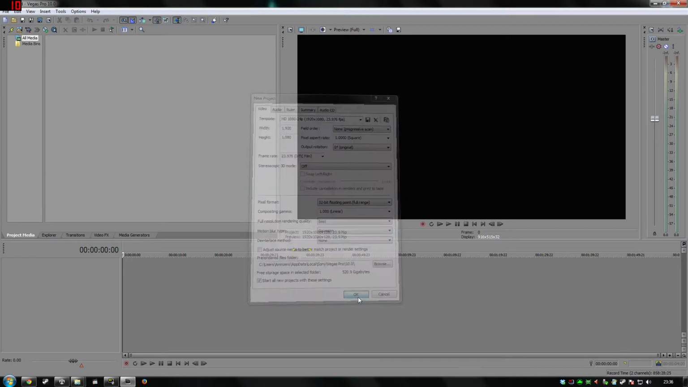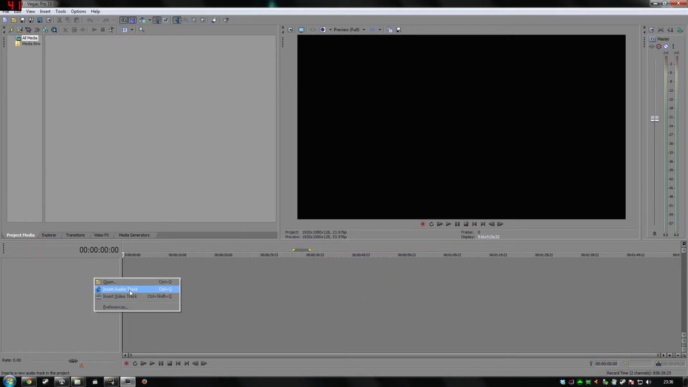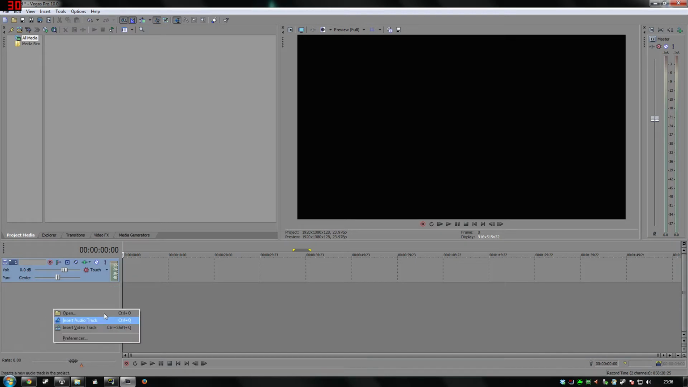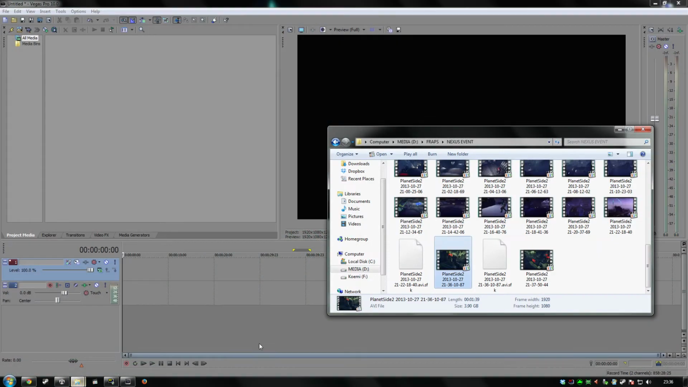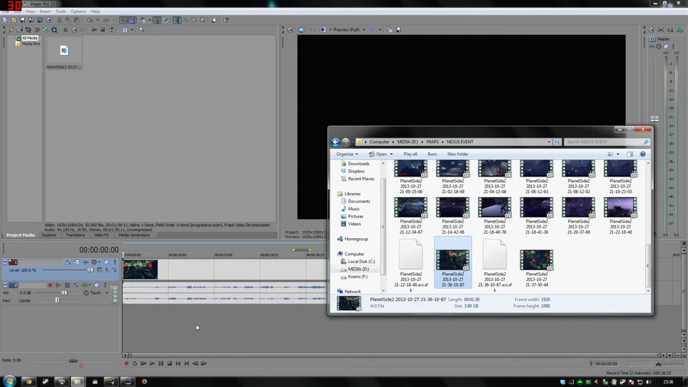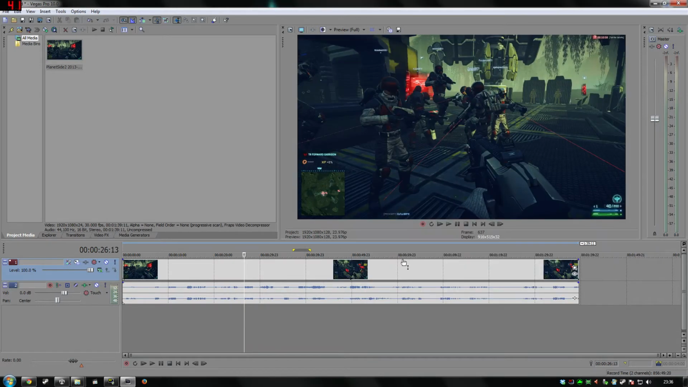So anyway, I'm going to hit OK and add myself, by right-clicking in this box down here, an audio track and a video track. I'm now going to open some 1080p footage that I recorded in Fraps on the test server on PlanetSide 2 the other day. Just going to click and drag that into these two tracks I've made here.